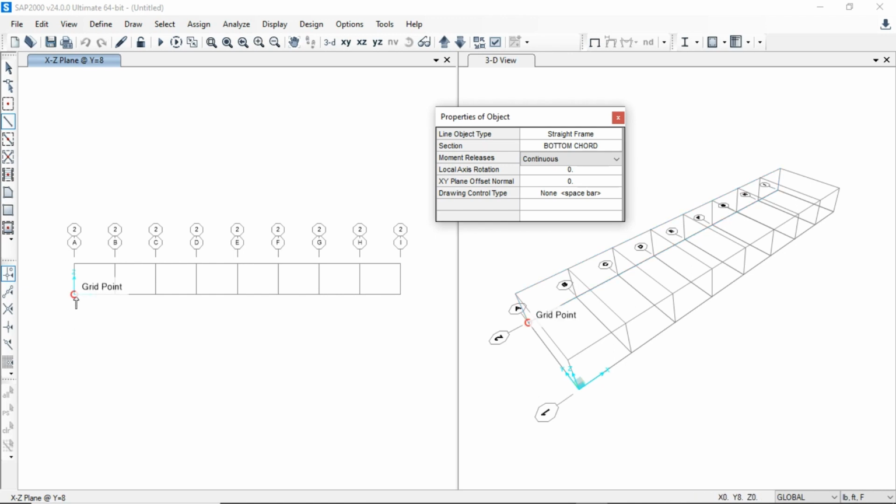We'll start from the origin. After one member is drawn, we'll press enter and then initiate the next. Similar pattern we can draw all the members. We'll draw only the first truss and we'll replicate this truss to the other grid. So we have drawn all the bottom chord members.